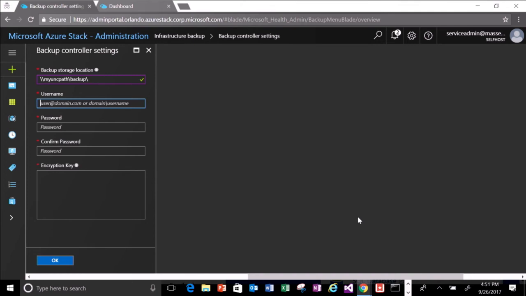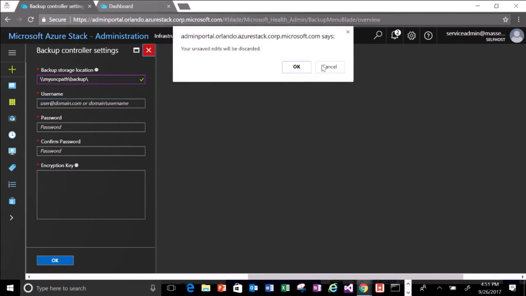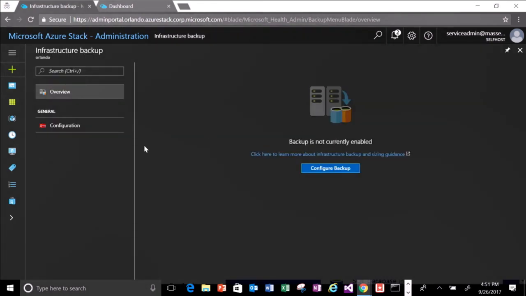So it's very important to hang on to that. Once I go ahead and enter the encryption key and select OK, my backup target is now configured. I'm going to click out of this. In order to initiate a backup, I have to do this manually at GA.